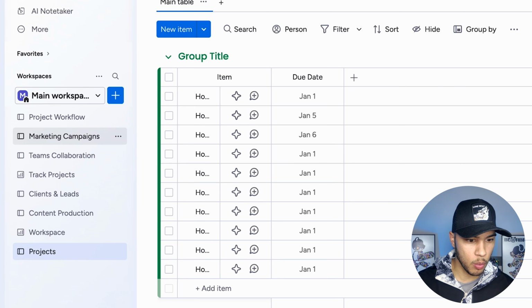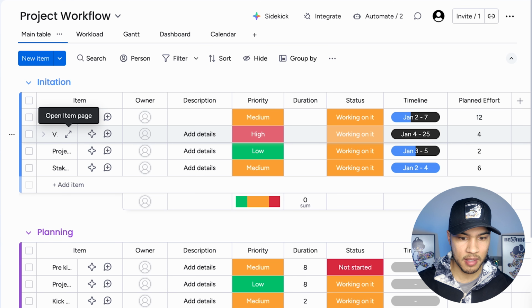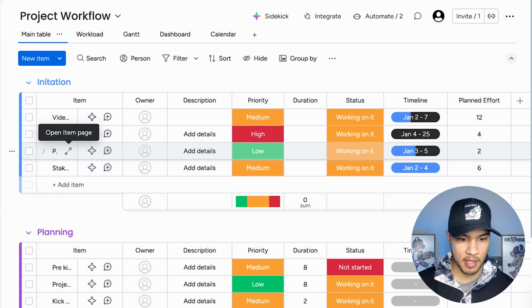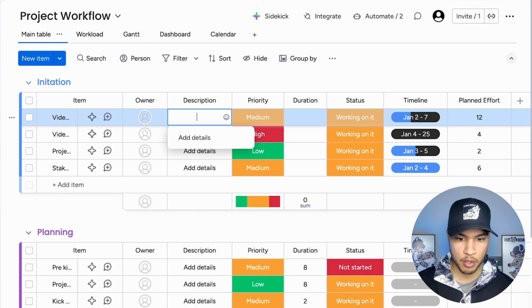Open up one of your workspaces. Under Item, you want to name every project. So give every project a name so it is clearly readable and accessible by others. You then want to place an owner over that project so we know who is in charge of completing and fulfilling that project. You want to give it a description so that it is easy to understand what that project is about.